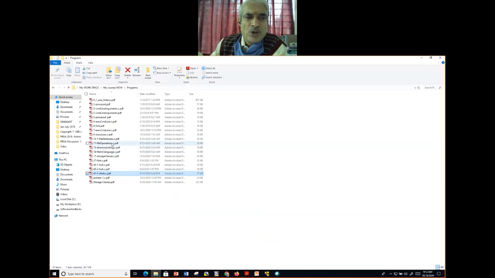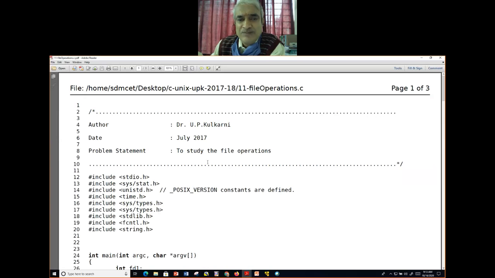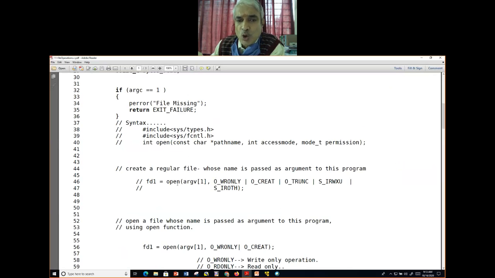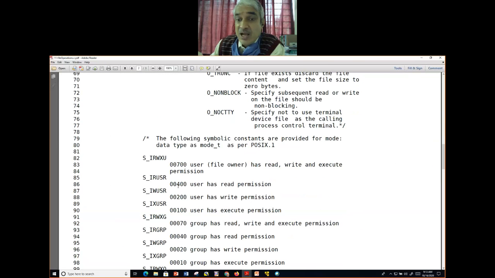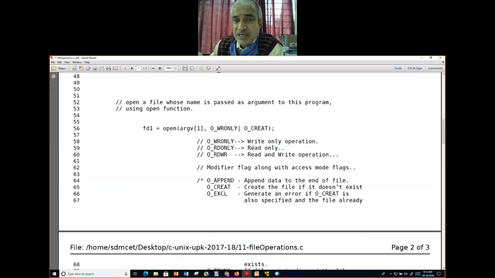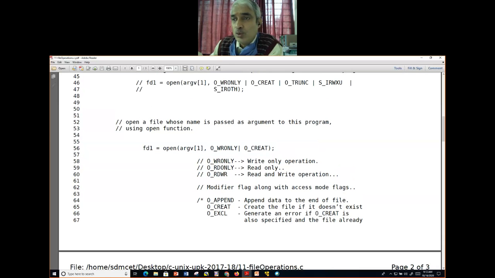Then we went to the file operations. Using system calls: open, close, all these things, please go through that, whatever is possible. There are many things which we have not touched upon. What all different parameters you pass: write only operation, read only operation, read and write operation. There are many modifier flags. You need to understand that.